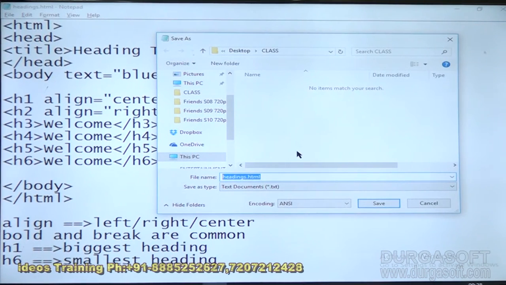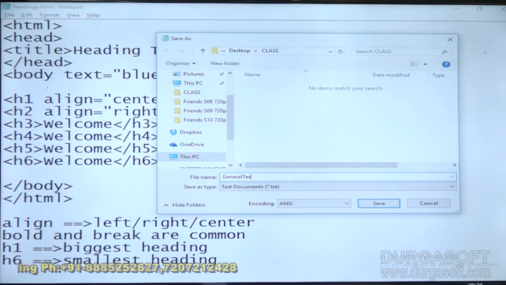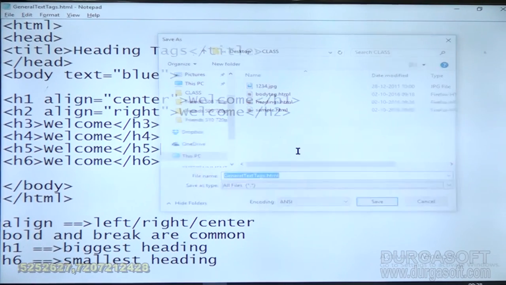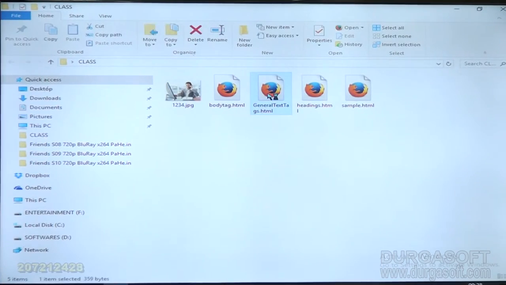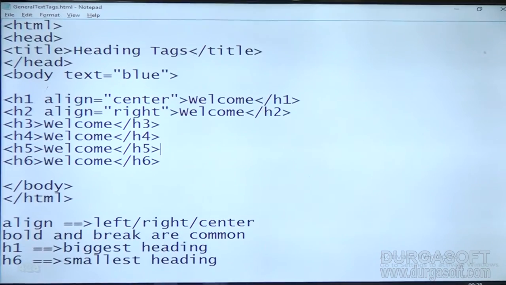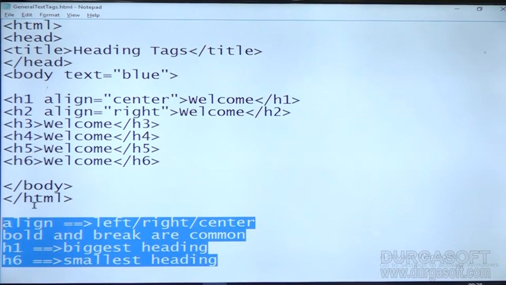Okay, the next we are going to see about general text tags. General text tags. I am opening that file. We'll remove this one.